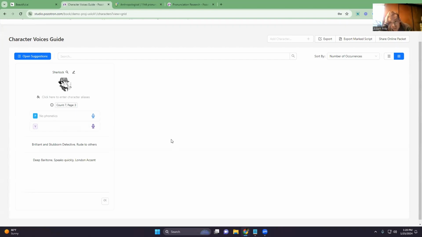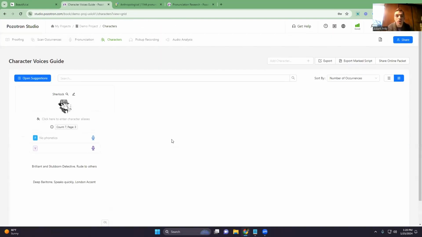Question from Renata: Can Pozotron detect when a character voice does not match in the book, i.e., the narrator used the wrong voice for the wrong character? No, not currently. Johnny will show a tool called Scan Occurrences. We do have a bit of a workaround to double check that with Scan Occurrences, which is currently used to listen to all the correct pronunciations of Sherlock.